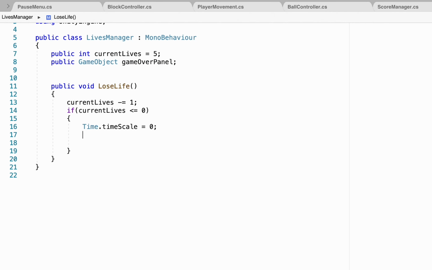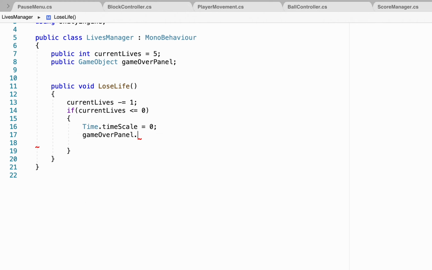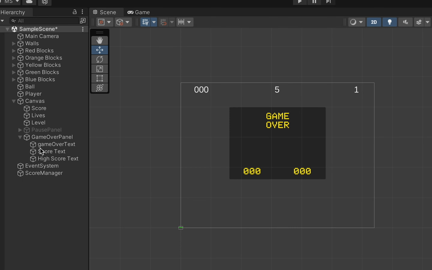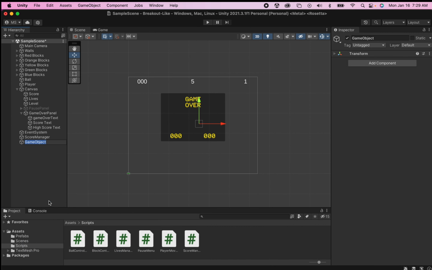So we'll stop the game or pause the time and have the game over panel dot set active equal to true. All right, now back in Unity, we've created a score manager already, and I want to do the same idea for our lives manager. So you can right click in the hierarchy, create an empty. Let's call this Lives Manager, and this is just going to be an empty object that houses our script.